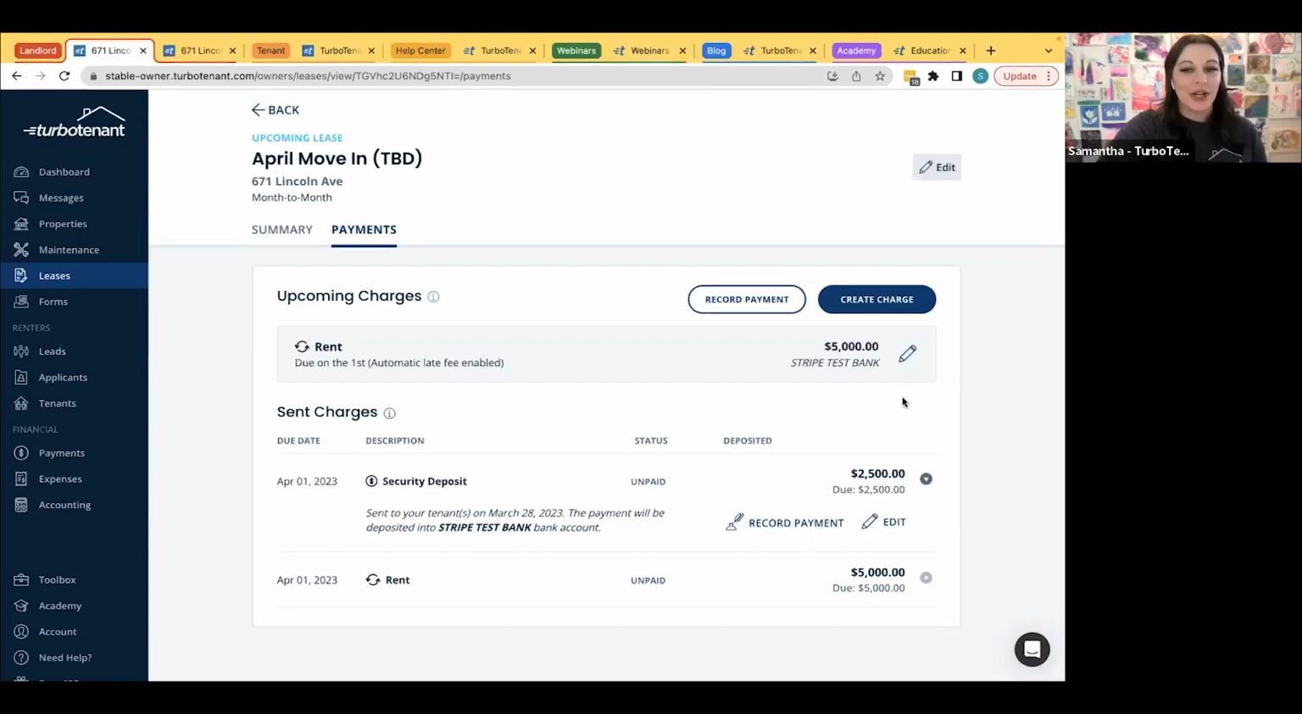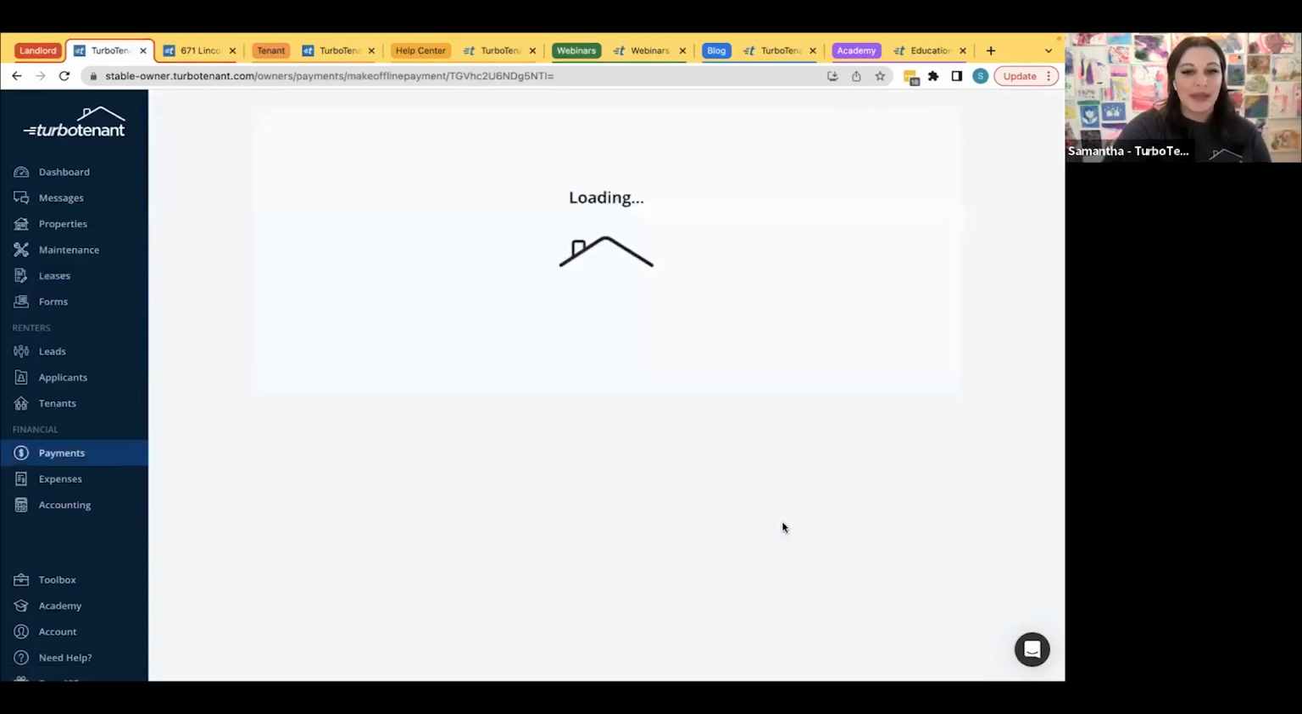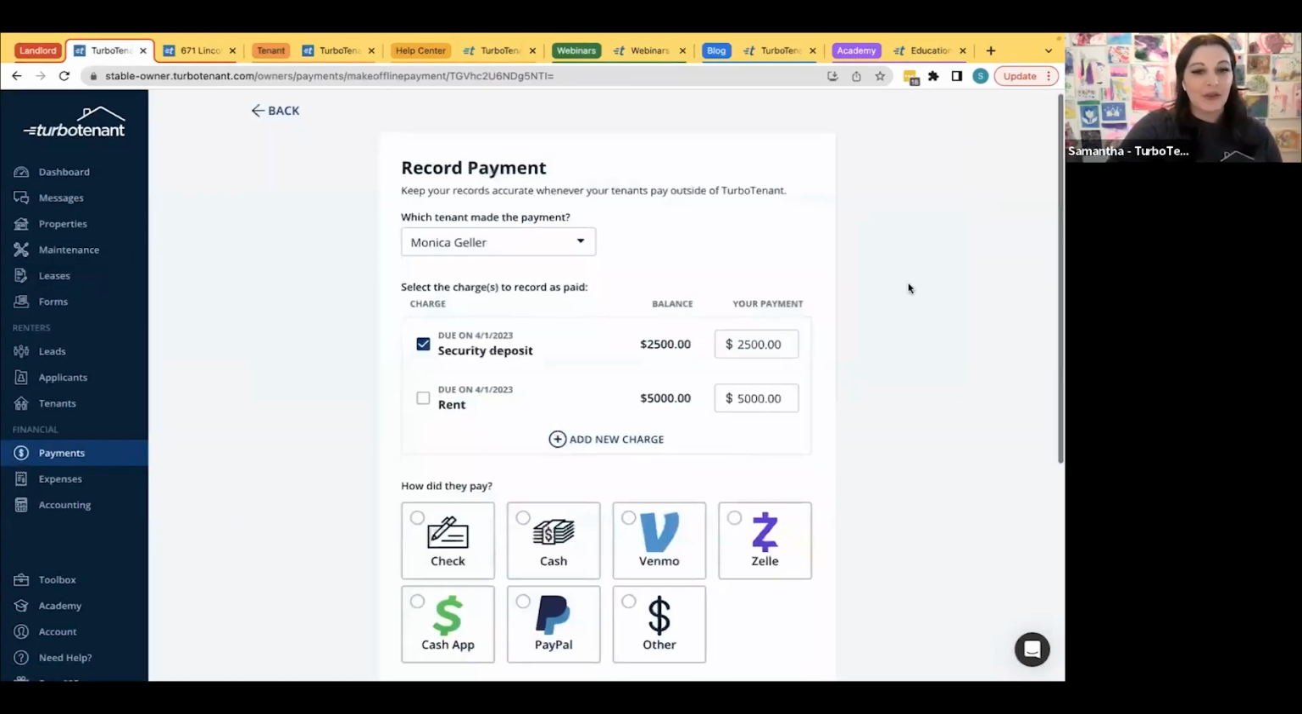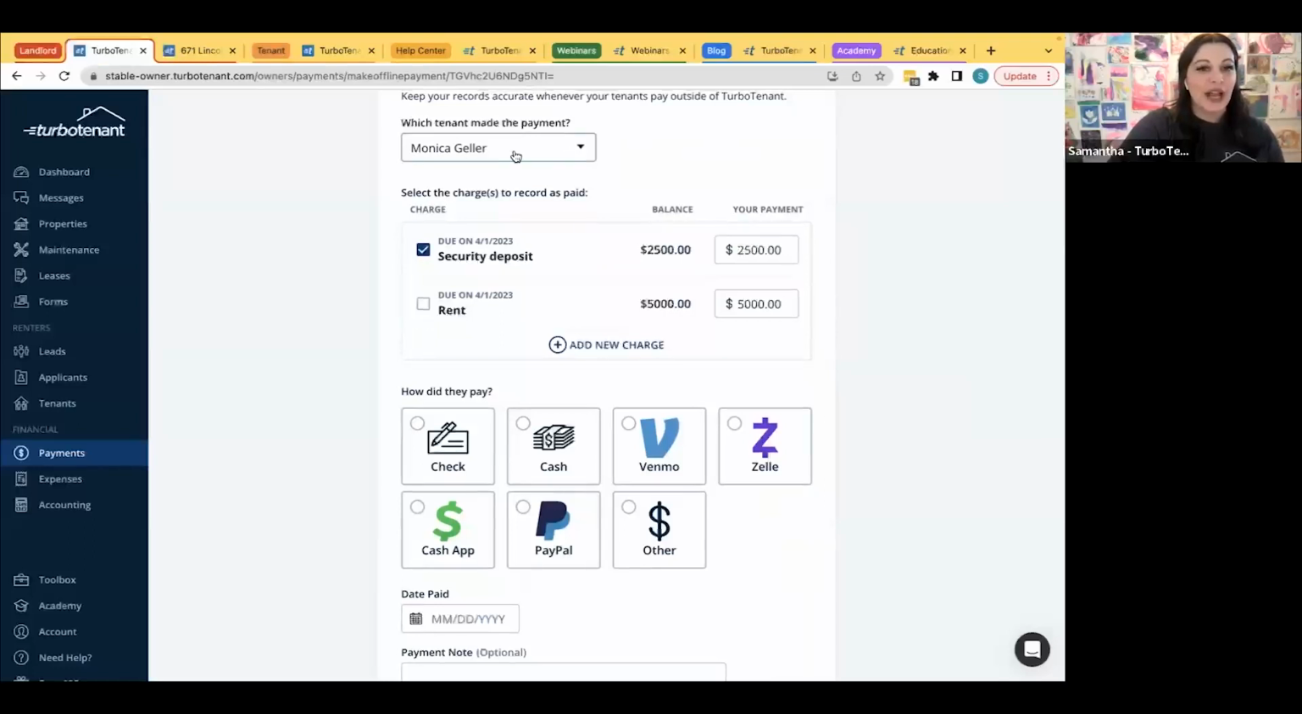Now, let's say this renter is going to pay rent online with TurboTenant, but they brought me a cashier's check for the security deposit, or they paid with Venmo, or they paid with Zelle or cash or personal check, whatever sort of payment you accept that's not TurboTenant. You'll just click here on record payment and add a few details. So first you have the option to select which tenant on the lease made the payment. Then you can indicate which charge they were paying on and can also type in the amount of the payment.